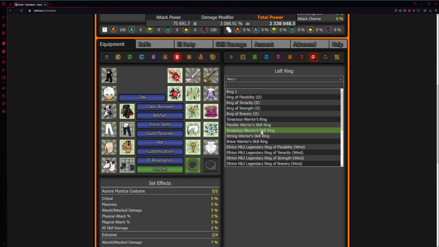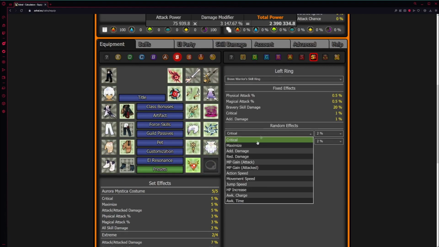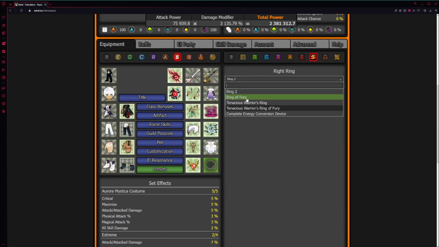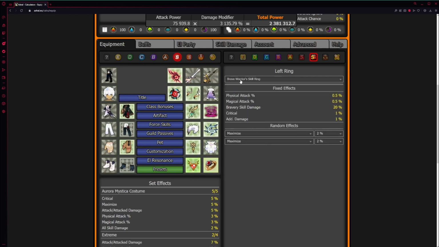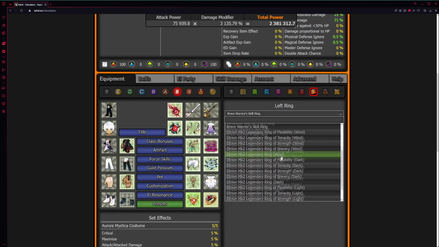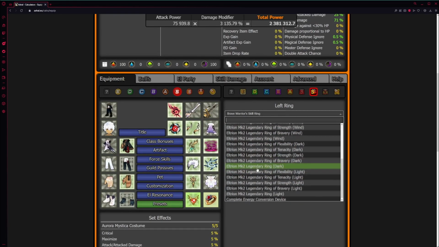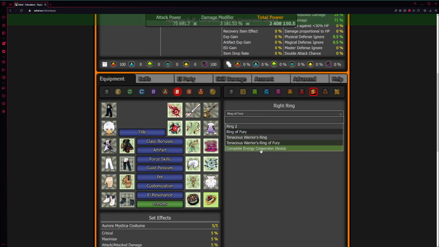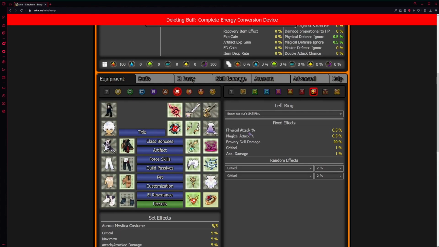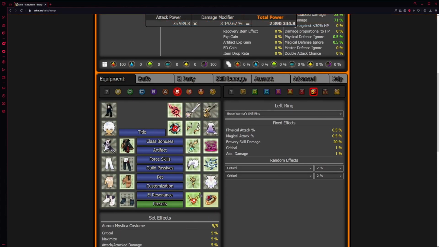My first ring is a Brave Warrior skill ring, and here I have double maxi sockets, so I'm happy with that. And then the second one I use Ring of Fury, not complete energy conversion device. So you'll see that Ring 1 and Ring 2 are kind of restricted, even though you can have both in either. So if I was to switch this one to complete energy conversion device, this one still doesn't have the regular skill tier rings. So make sure you just put your skill tier rings in the first one, and the energy conversion device in the second, if you use them. So this is how my whole equipment setup looks like. Looks good so far. We're pretty much done with all the equipment stuff.